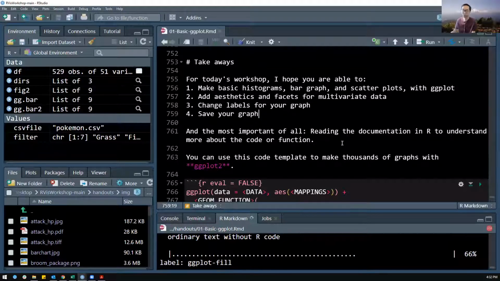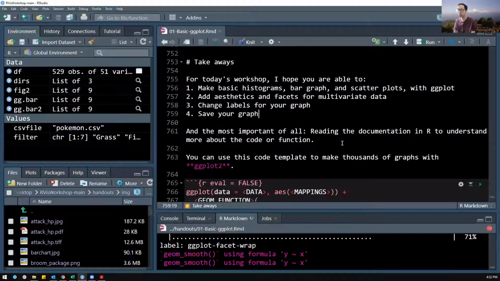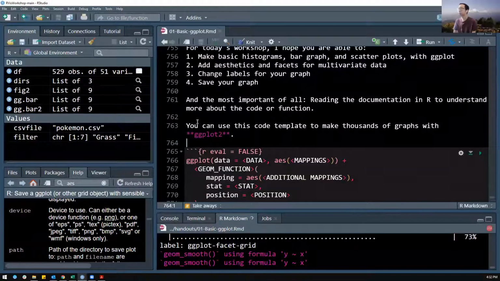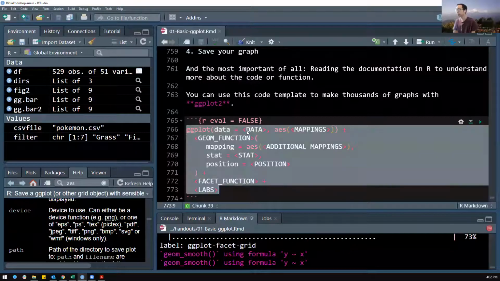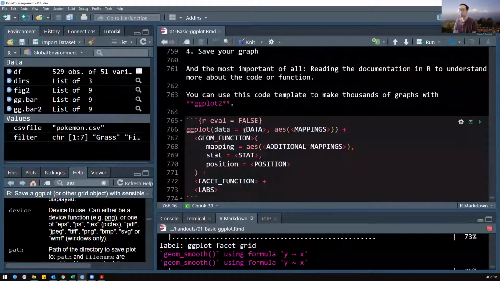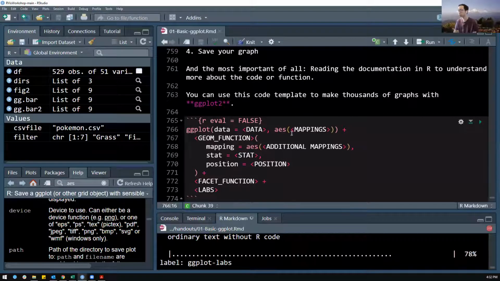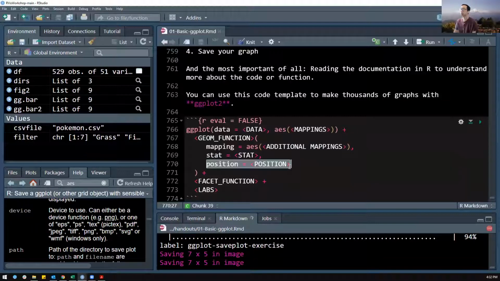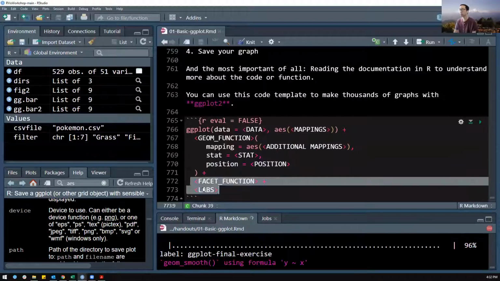So most important of all, if you are not sure about the code, or if you're not sure about the function or plot, make sure to look at the documentation and help. So we can use this template here to create multiple variations of ggplot. So aesthetics for mappings, functions, you have stats, you have position, so on. You have facet if you want, labels.